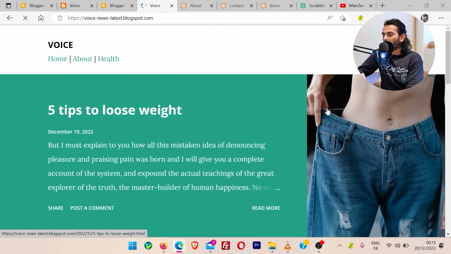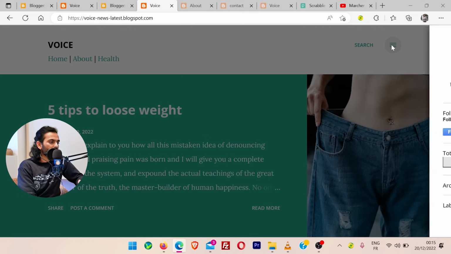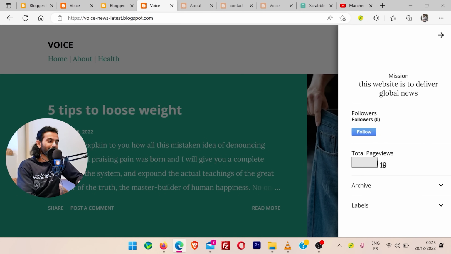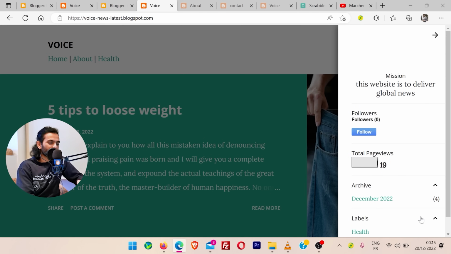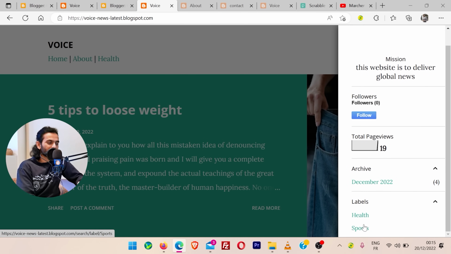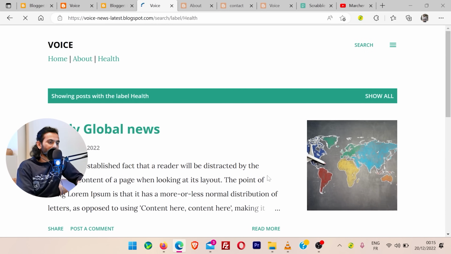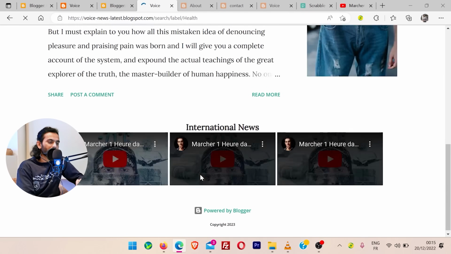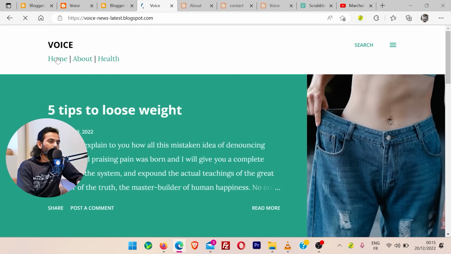You'll go back to site, and now we refresh the page. If I click on sidebar now, you can see this is our mission here: followers, page views, archives, which are the older posts, and labels are categories. So because I added only health and sports, if somebody clicks on health, they can go and read all the blog posts here. Okay, if I click on home, I'll go back to the blog.